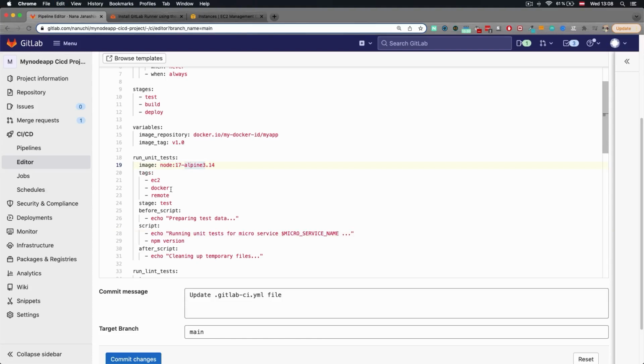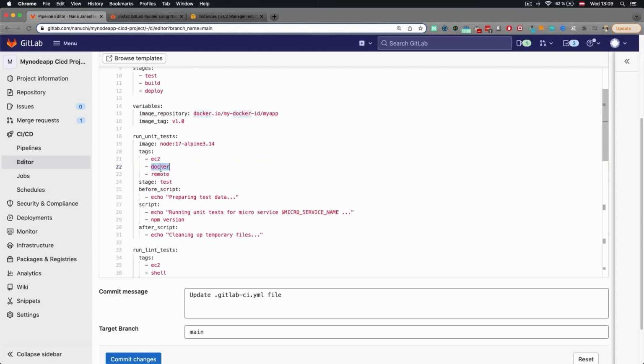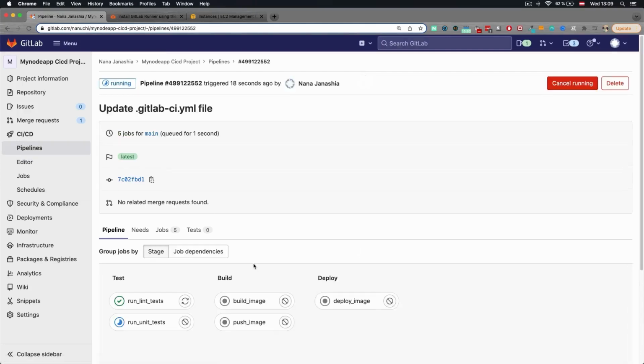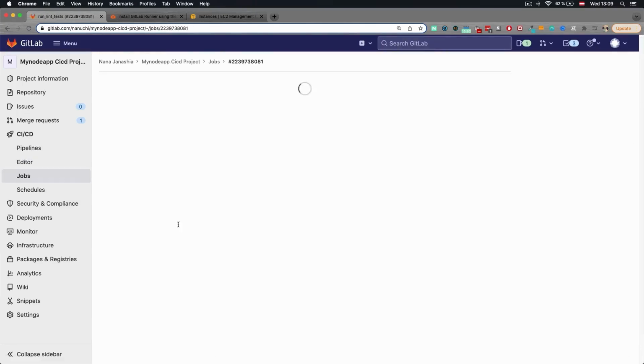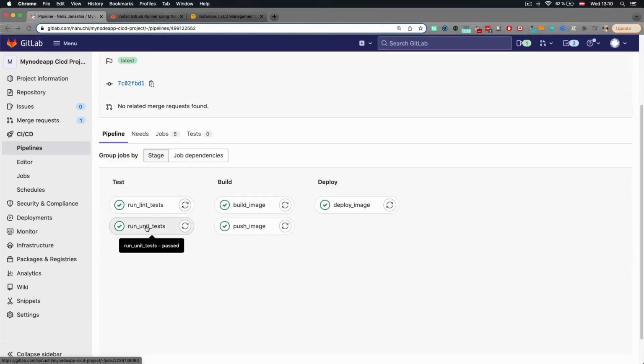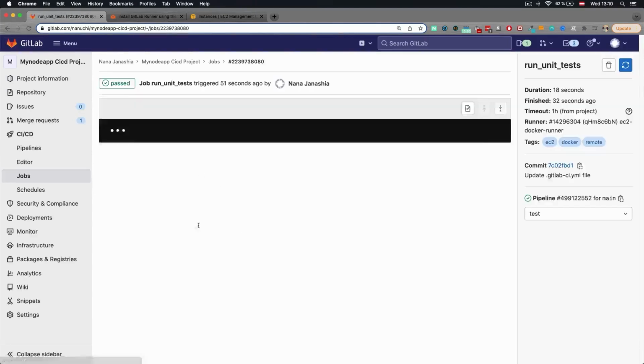So now, because we're using a Docker executor environment, this image tag will actually be applied and used to create a container in which the job will be executed. Let's commit the changes to trigger the pipeline. So the lint tests ran on the EC2 runner with shell executor, and the unit tests should have run on the EC2 runner with Docker executor.